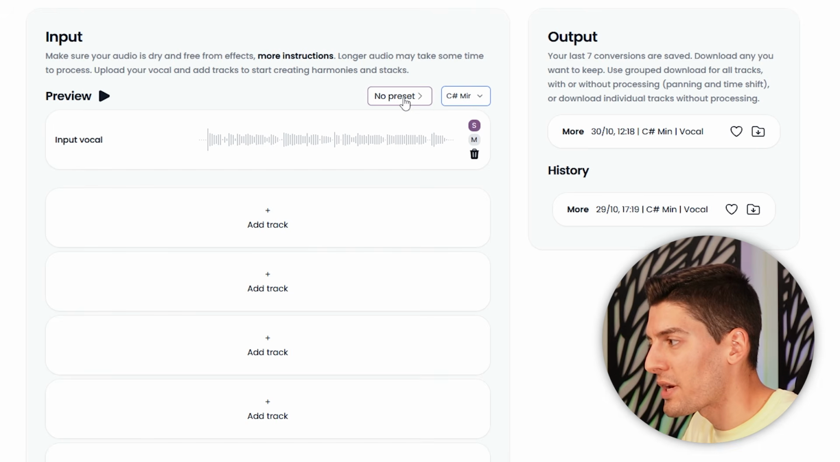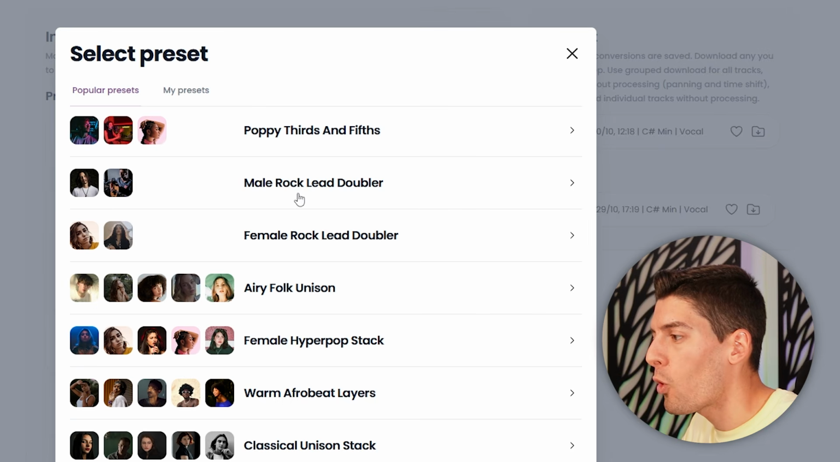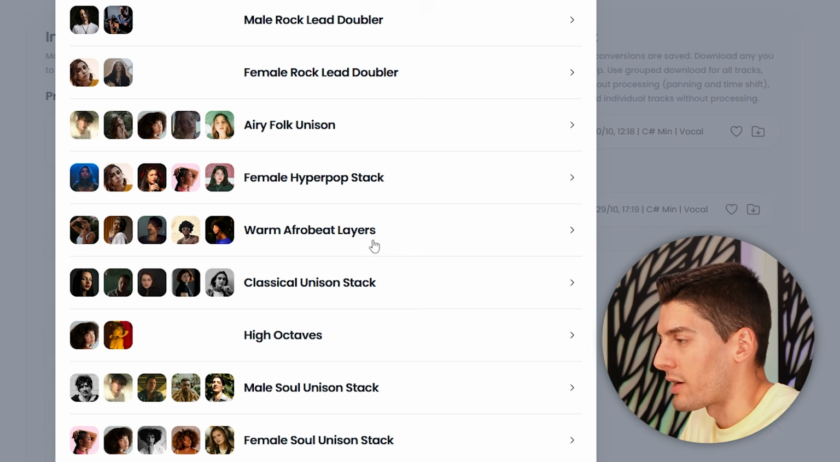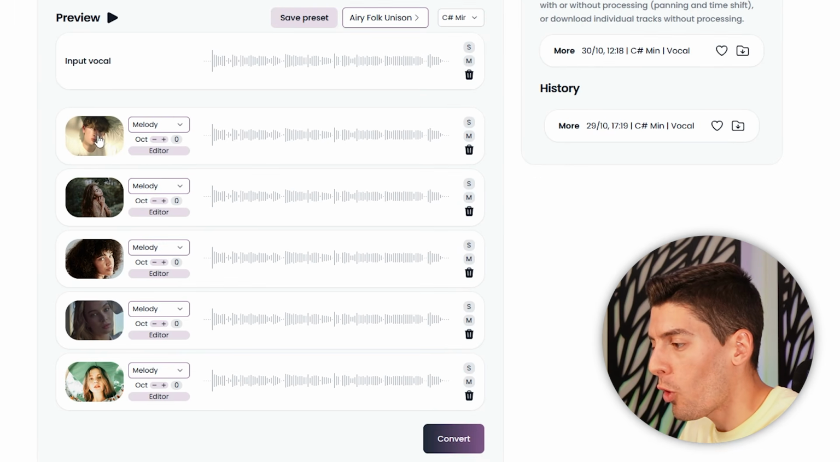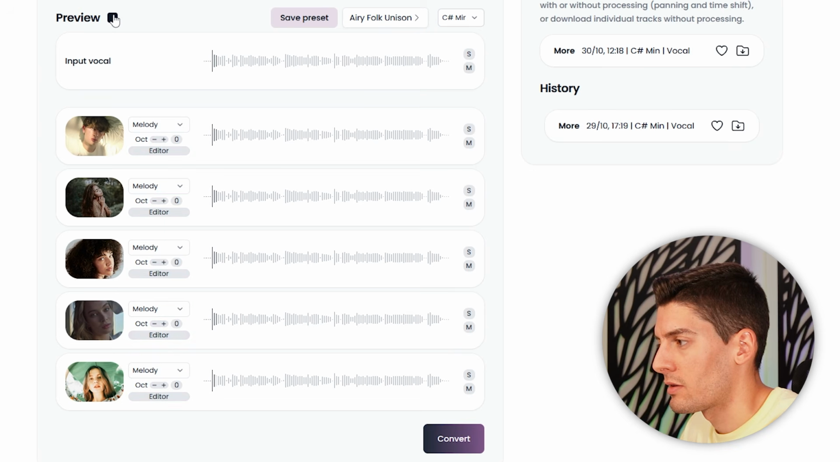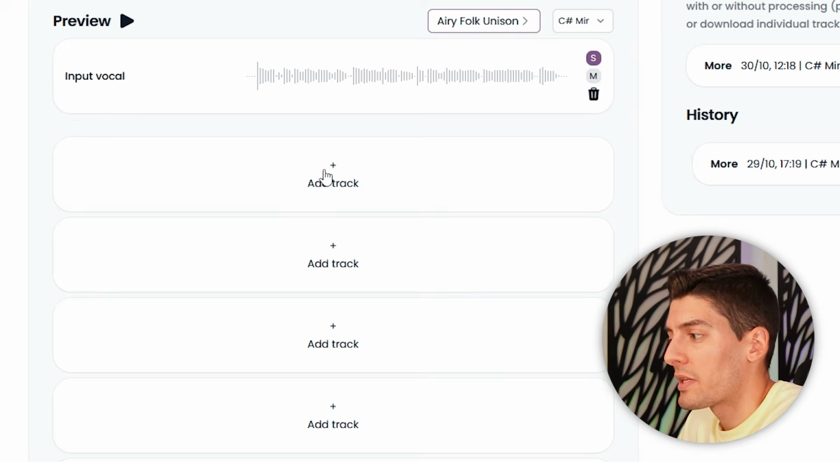Now it says here no preset, you can click and you can have all these presets to create all your harmonies. For example, airy folk unison. Click on this and now your vocal is converted to all these singers and it sounds like this. It's crazy. But if you want, you can do it manually.